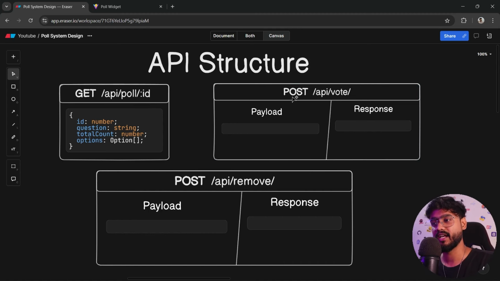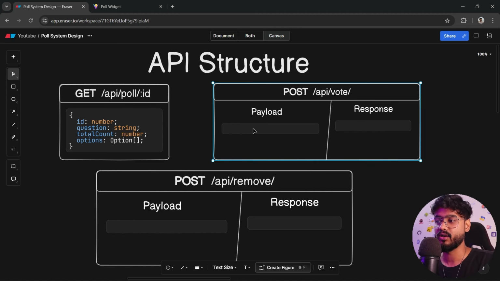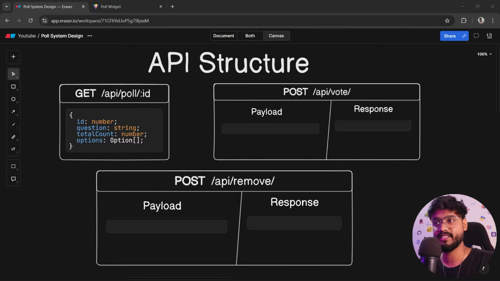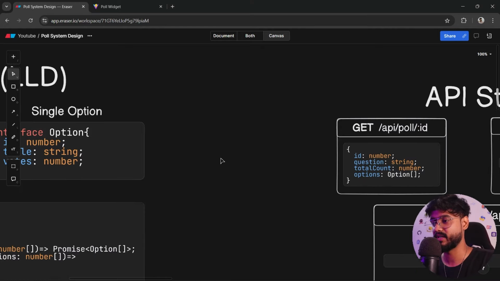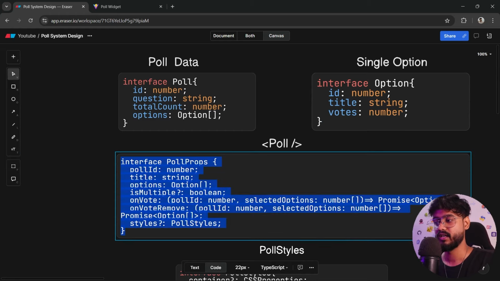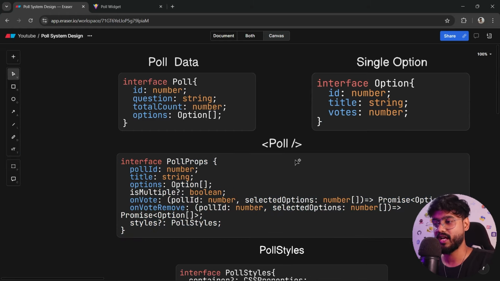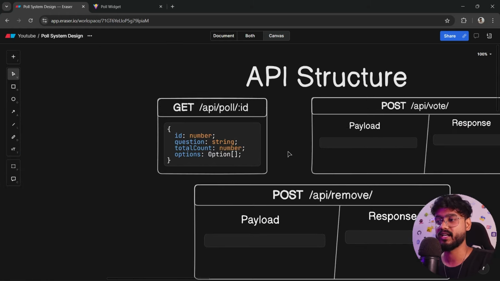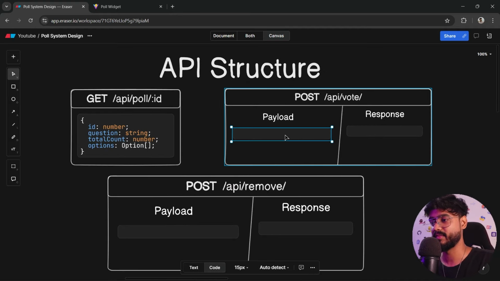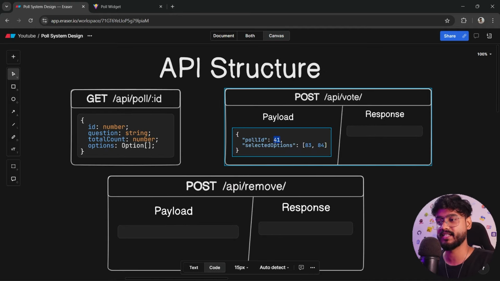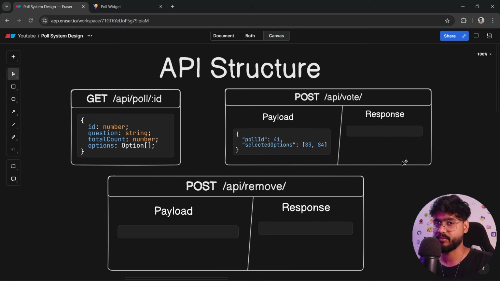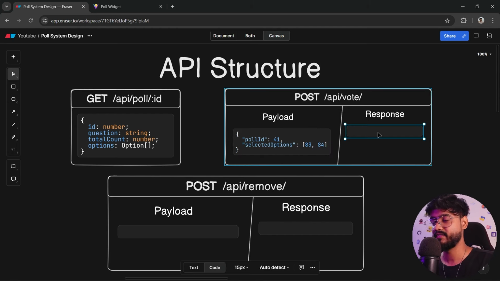We will have another API called /api/vote. Now over here, inside the payload, we will be sending two things, right? Just like if you remember, we have discussed over here, we have an onVote prop, which is sending the poll ID and selected options whenever a vote occurs. So that is exactly what we will be sending to the backend. The poll ID, let's say in this case it's 41, and the selected options, which in this case let's say is 83 and 84. Now it can be a single option or it can be multiple options, right? Our app supports both of them. And in the response, we will get the updated options, right?